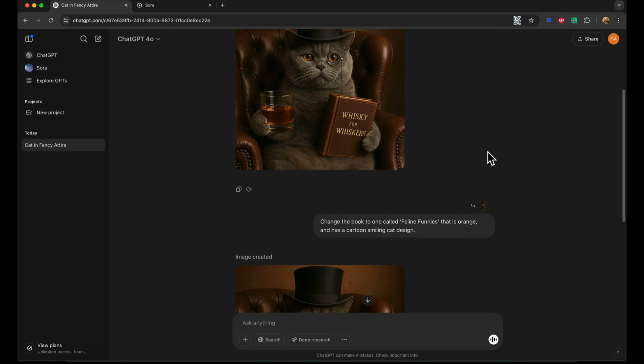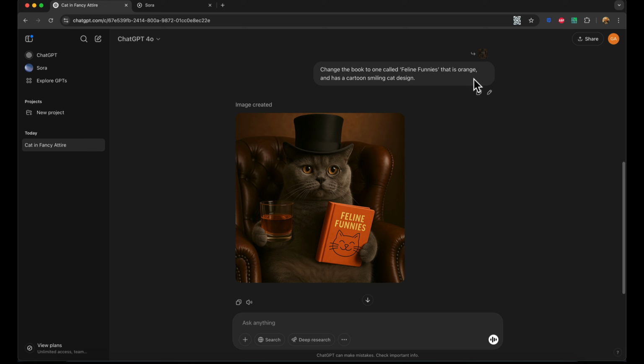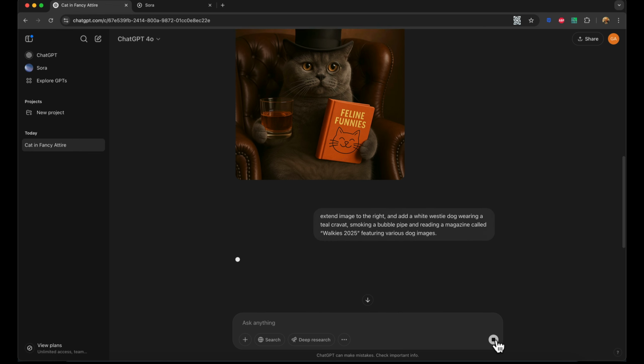It's changed the Whiskey for Whiskers book into a Feline Funnies book, and as I specified, it's orange and has a cartoon smiling cat design. So let's say we want to give him a friend, let's put someone else in the scene, or another animal in the scene more specifically. So I'll just paste in here, extend image to the right, and add a white Westie dog wearing a teal cravat, smoking a bubble pipe, and reading a magazine called Walkies 2025, featuring various dog images. I'm just going to click OK.